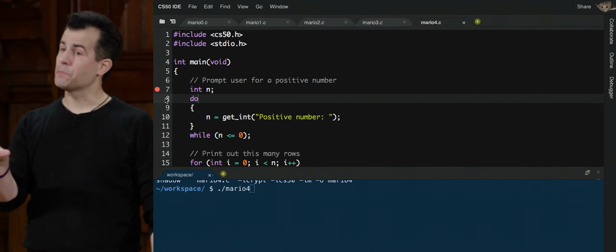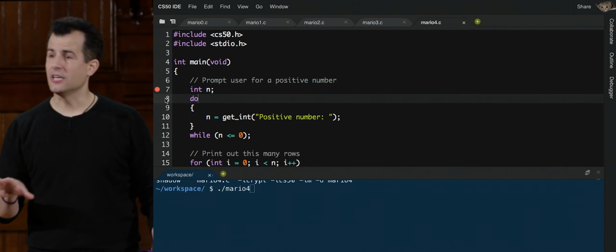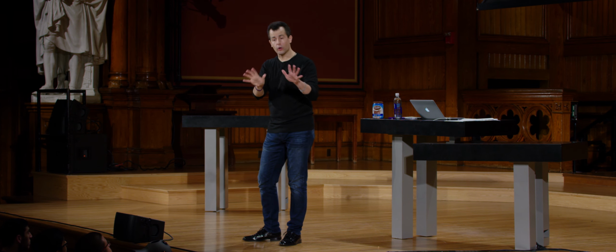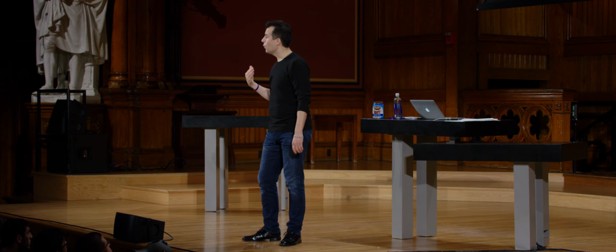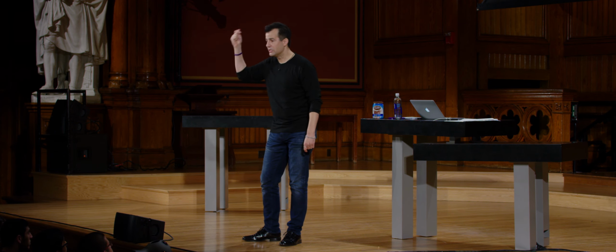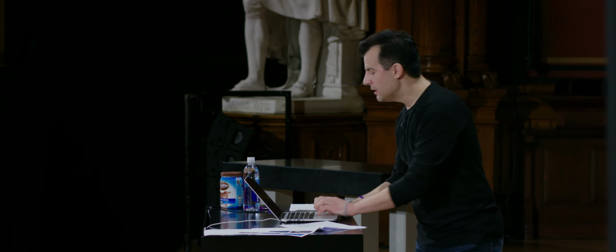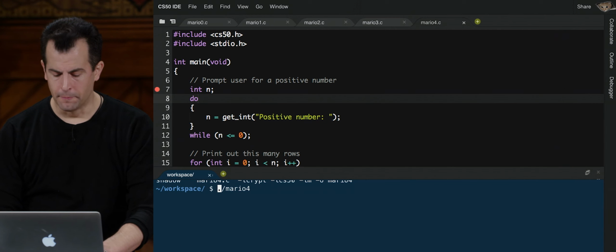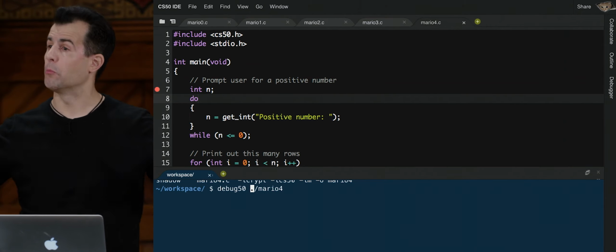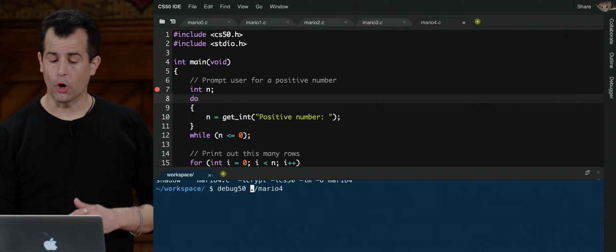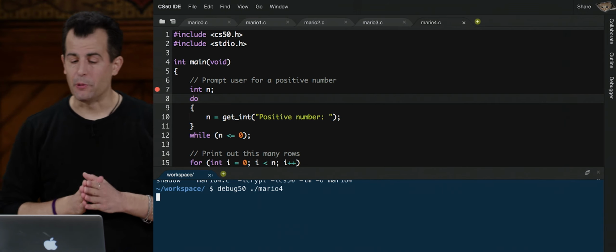This is like a little stop sign, only for yourself, that says, hey, computer, pause my program here, or really stop my program here, like a stop sign, temporarily. And let me, the human, go at human speed, not like billions of things per second speed. And by this, I mean the following. I'm going to now run not Mario4, but debug50 space Mario4, which again is a program we wrote that invokes or starts the IDE's built-in debugger.